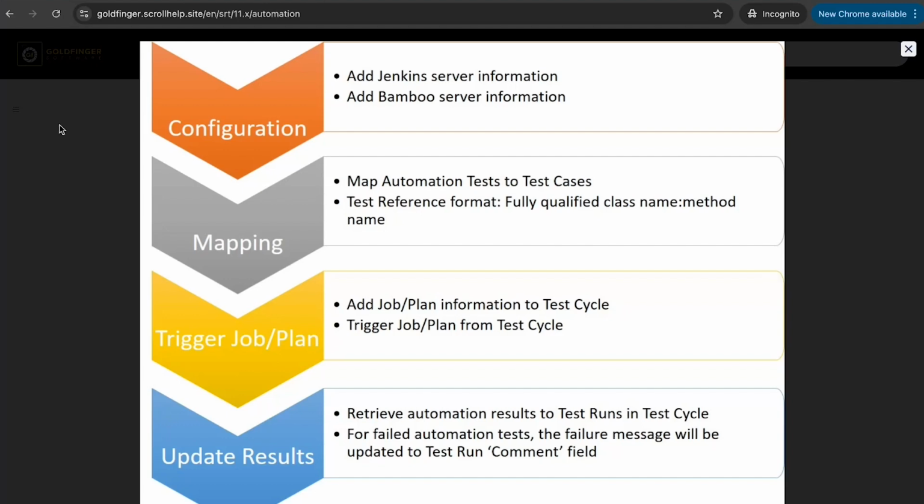Today I'm going to talk about the automation integration feature inside TestRay. In this webinar, you will learn how to configure your CI tools to TestRay and how to map automation tests or automation scripts to manual test cases. I will show how to trigger the job from the test cycle directly, as well as retrieve results from your CI tool. Additionally, I will show how to leverage the TestRay public API to extend your automation testing.